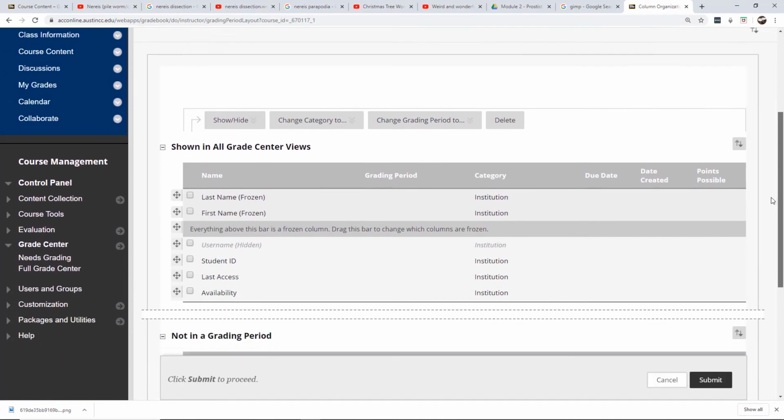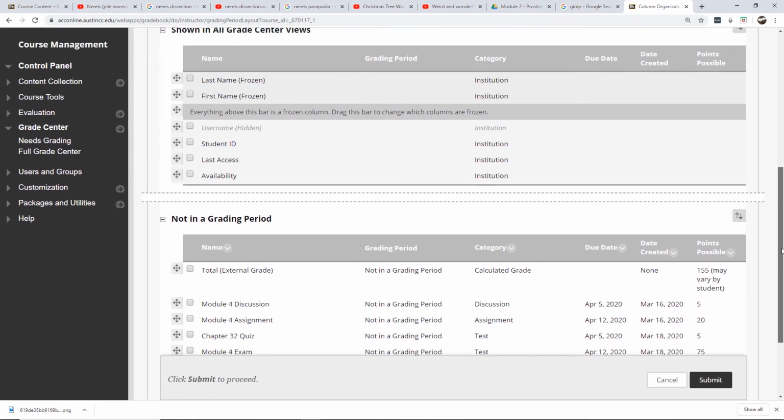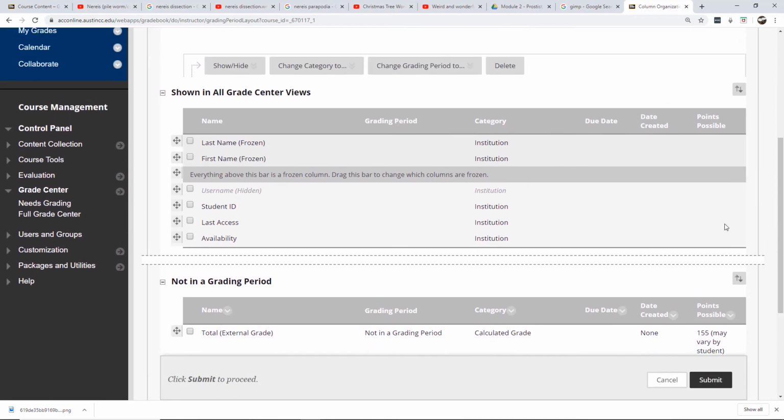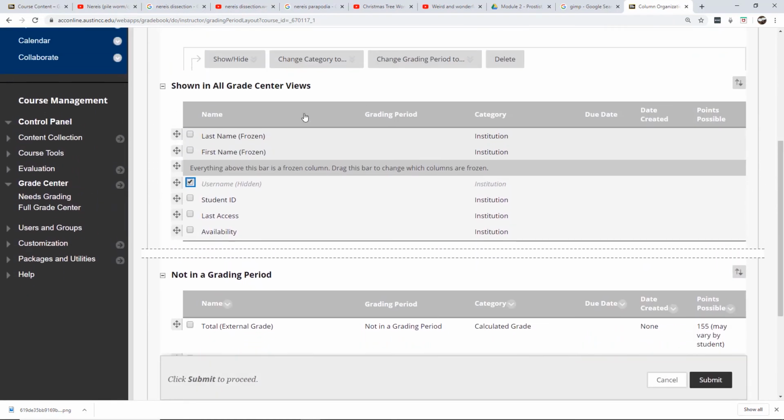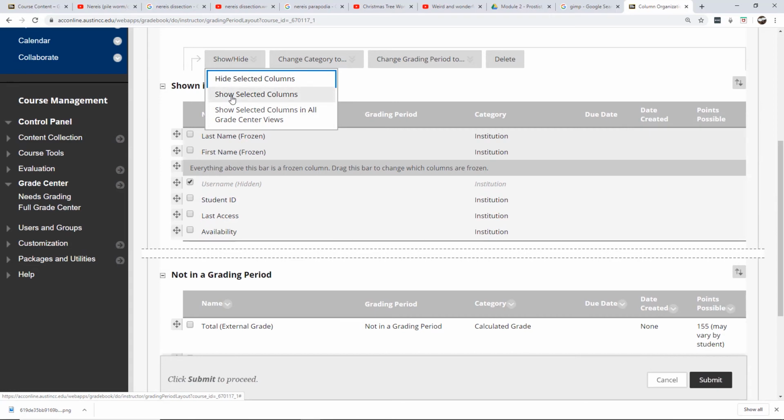I clicked on it, and then you can see all of the columns that I have currently. I can select the ones that I don't want to see. You can see that username. It's a good thing to point out that if I wanted to get that back, it did not go away. I just hid it. If I wanted to show it again, I can click on this. You can see that it says hidden. I can click on it. I can either go at the top or the bottom, and I can show those selected columns, or I can hide those selected columns.